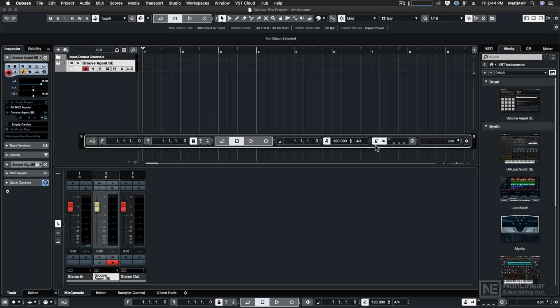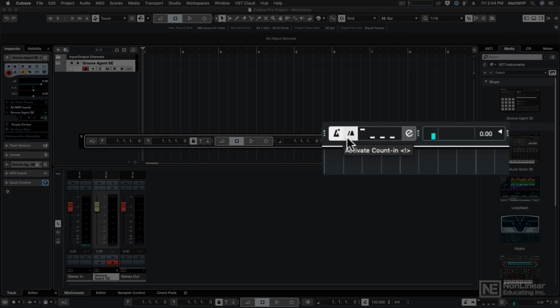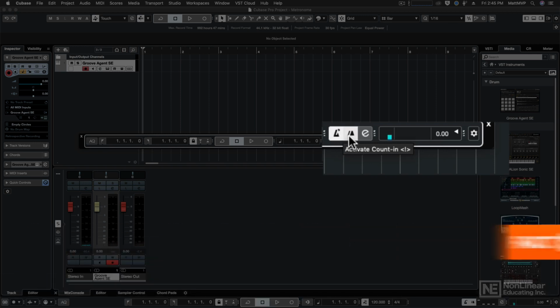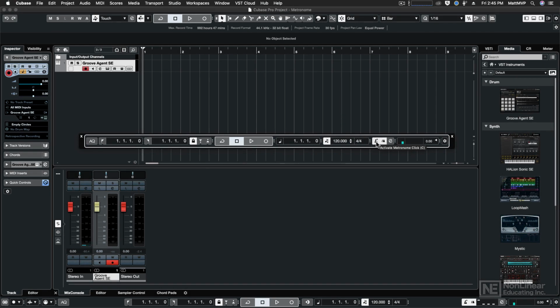And as I mentioned before, the metronome is currently on and the pre-count is currently on. If you don't see both of those controls, click on that little vertical ellipse until you see both of those buttons. The first one is the on and off for the metronome, the keyboard shortcut for that is C, and then the pre-count is on. The pre-count will give you a specified number of measures for free before the recording actually engages. So make sure that both of those are on.